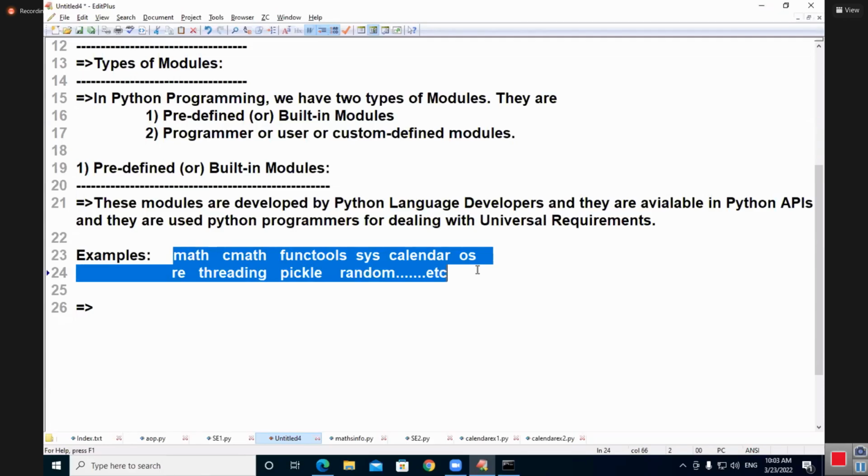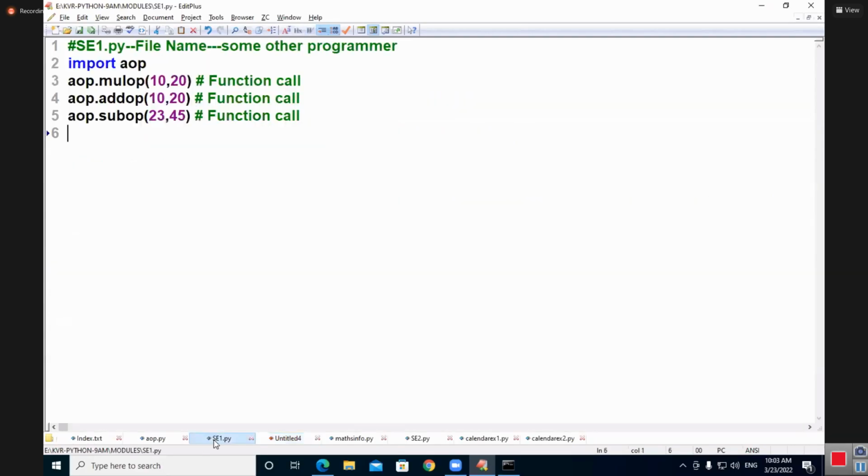Yesterday, how did I call reduce? functools.reduce. Today, you see sys.exit. How am I calling? Module name dot function name. Module name dot function name. Like that I am using it.